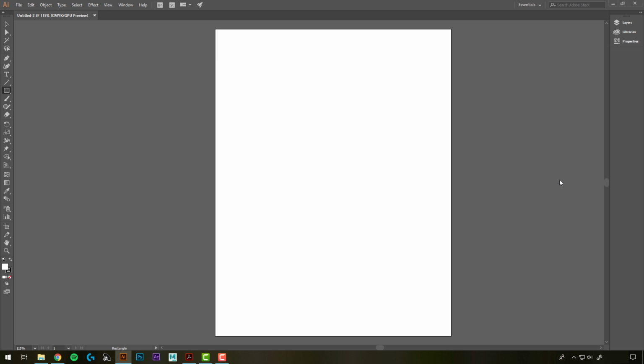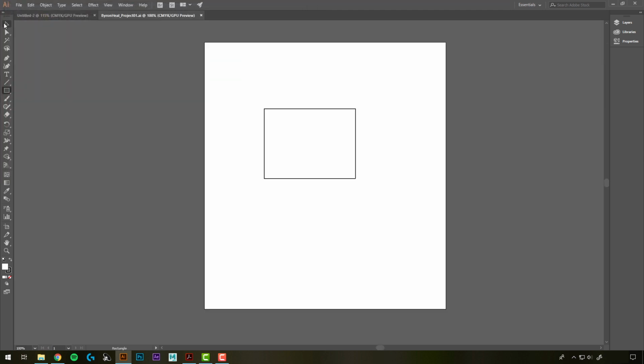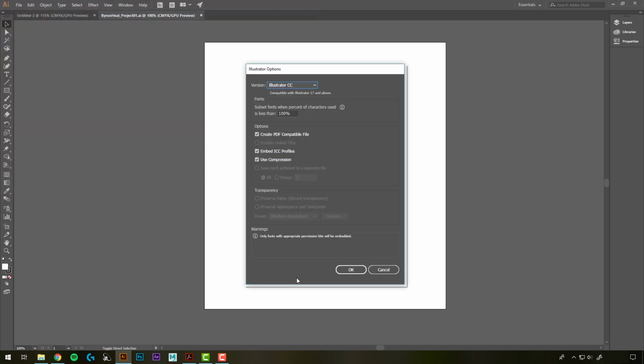To open an existing project, you just press Control-O, and that'll bring up your open options. If you want to save your changes to the project, Control-S will save those. And if you want to save it as a new file, if you press Control-Shift-S, that'll let you save out a new version if you wanted to.